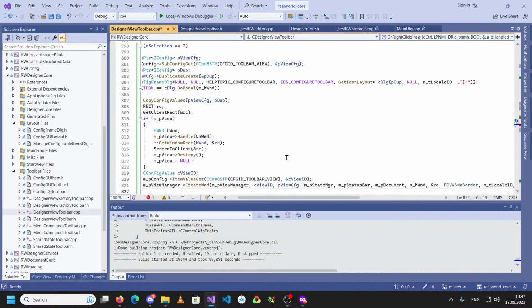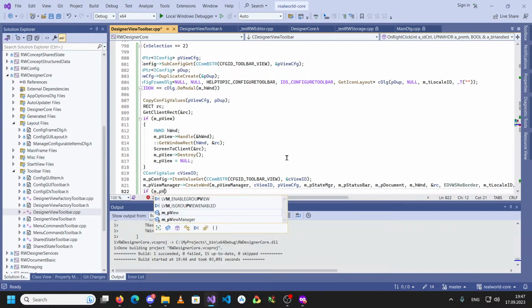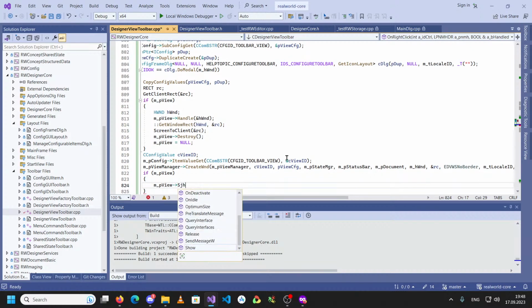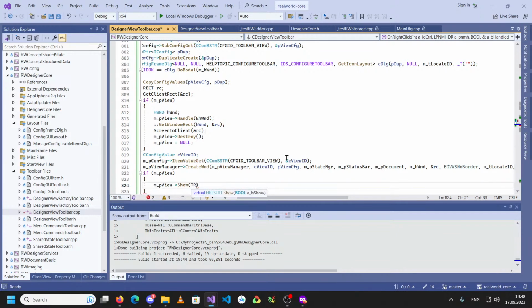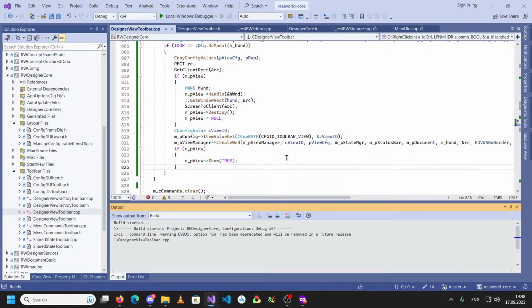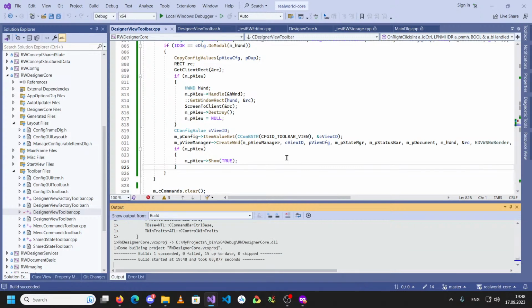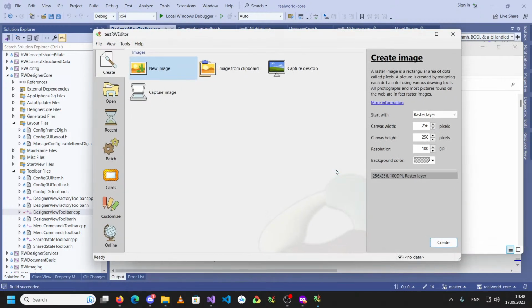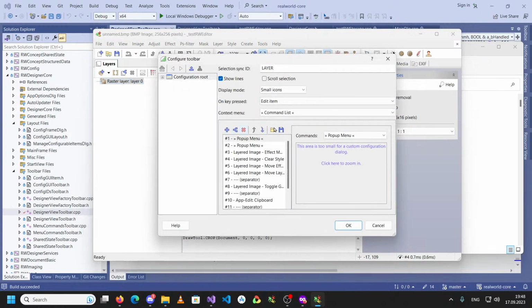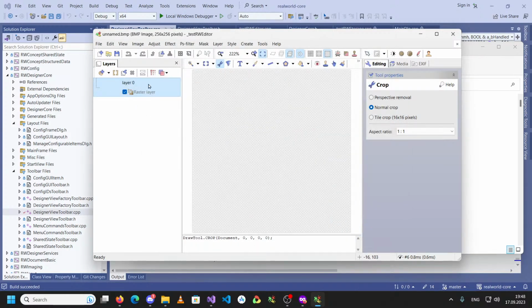I'm assuming here that it worked. Maybe we should do, let's try it like this. So it should now be in the correct place and it should be visible. So let's configure, let's return it back to thumbnails, and it seems to be working.